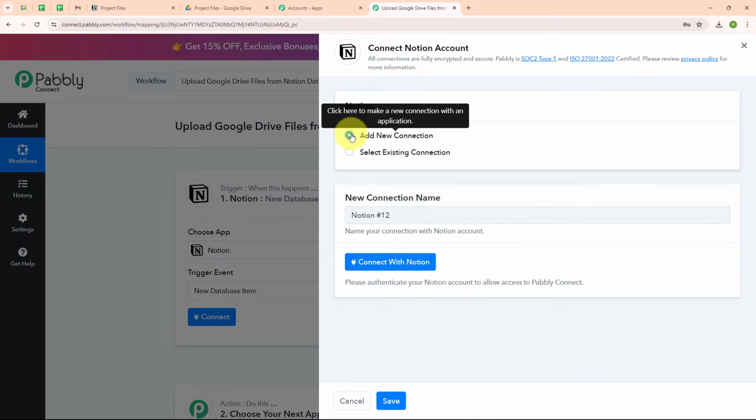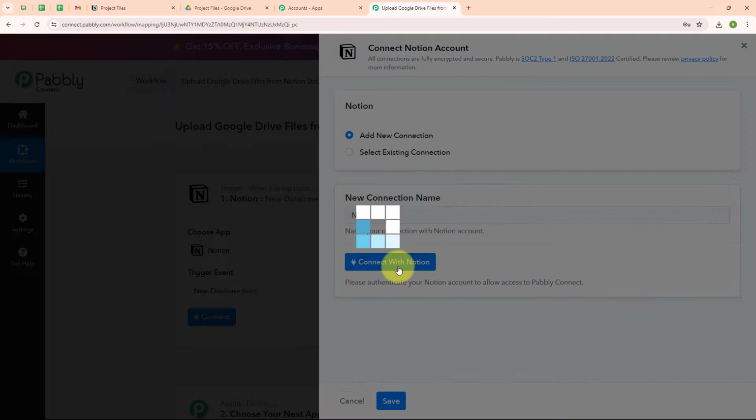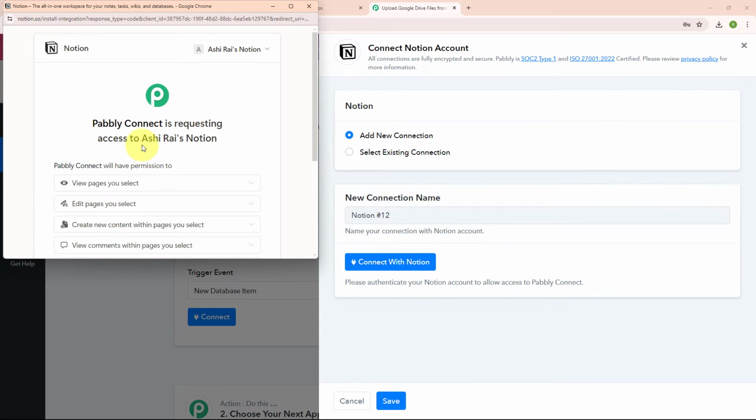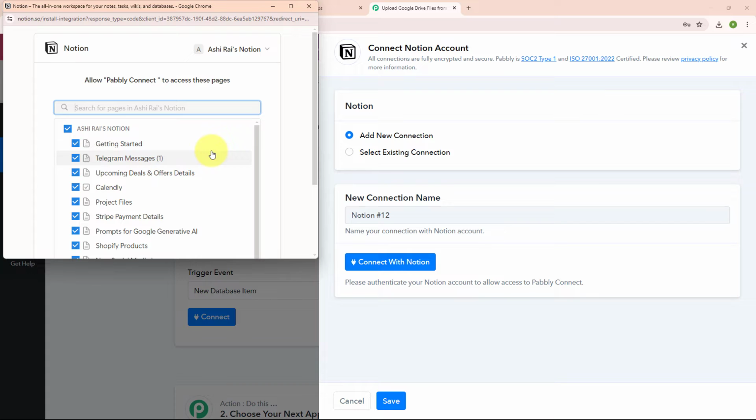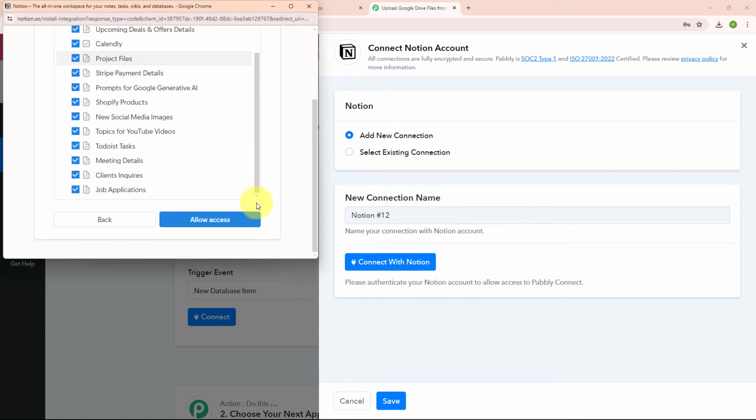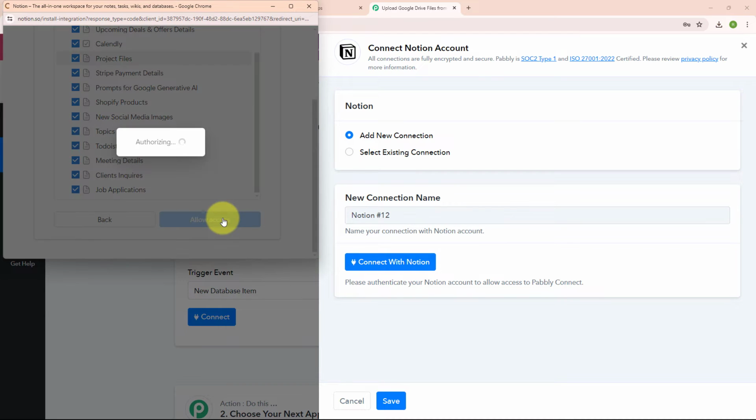If your Notion account is already connected with Pabbly Connect, then you can click on select existing connection. And now here to build a new connection, I'm going to click on this connect with Notion. So here you can see Pabbly Connect is requesting for the access. So here I'm going to click on the select pages. And here I'm going to select all the databases so that I don't miss any specific database. But if you want, then you can select any specific database as per your need. And now here, after selecting all the databases, I'm going to click on this allow access.